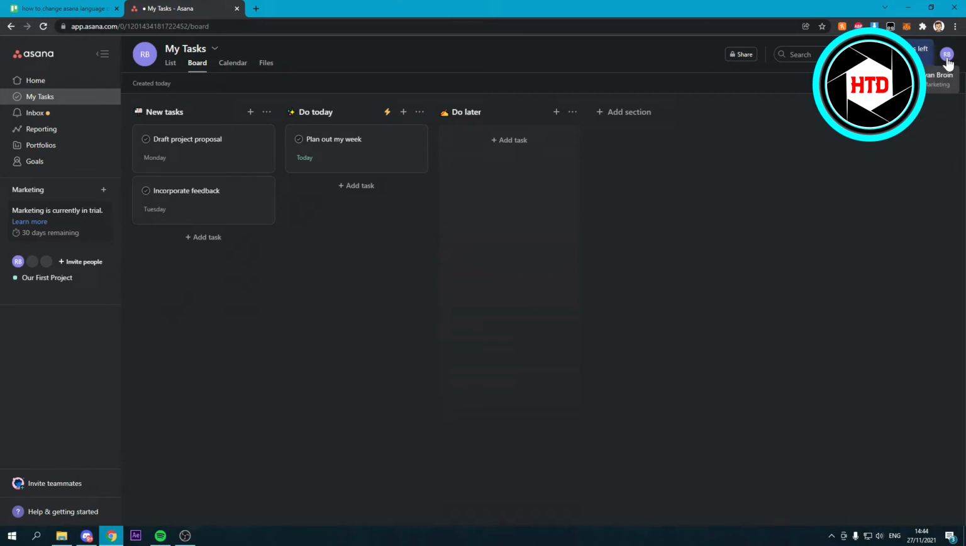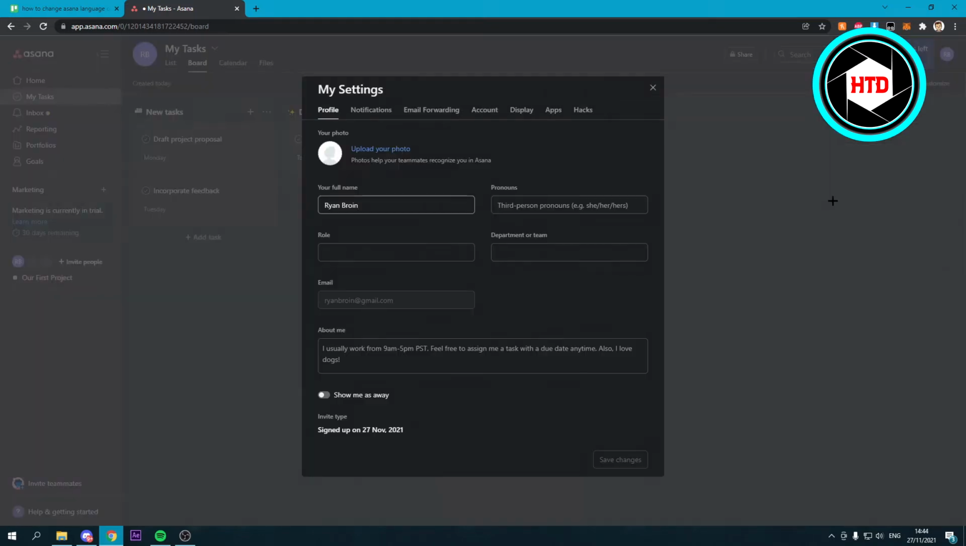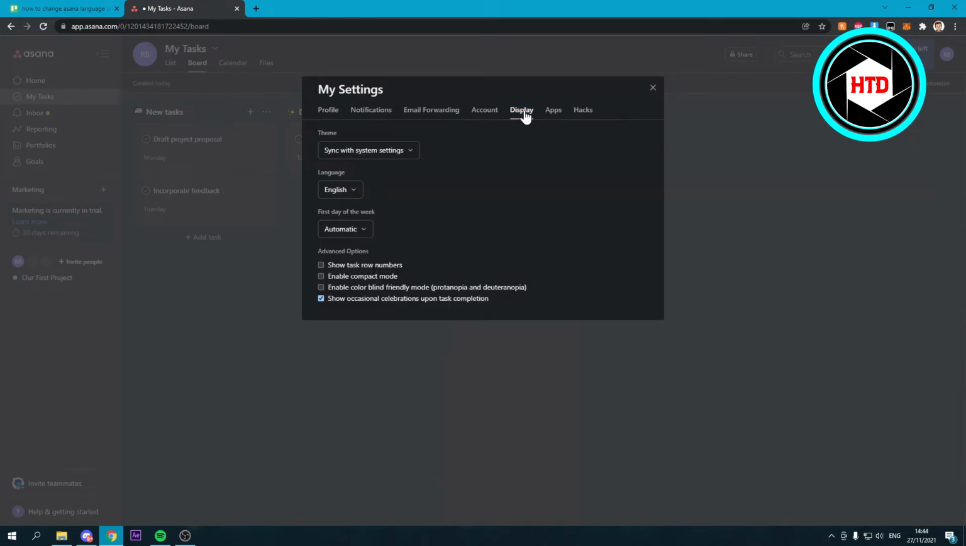All you basically got to do is just click on your profile picture at the top right corner, go to my settings, and here you want to go to the display settings. So if you click on there, you can now see language. Now here it's set on English by default, and you can change it to these languages.